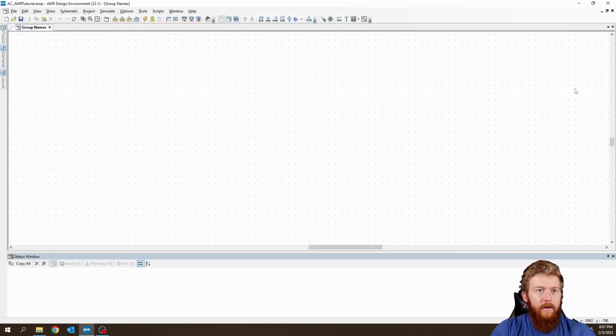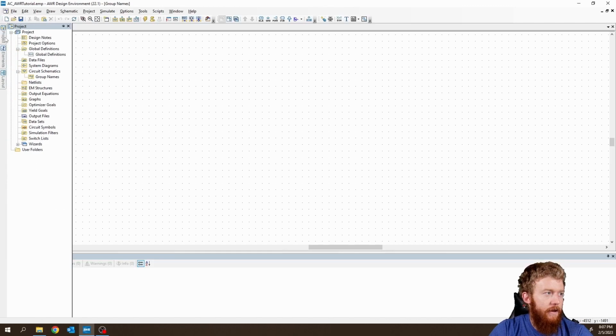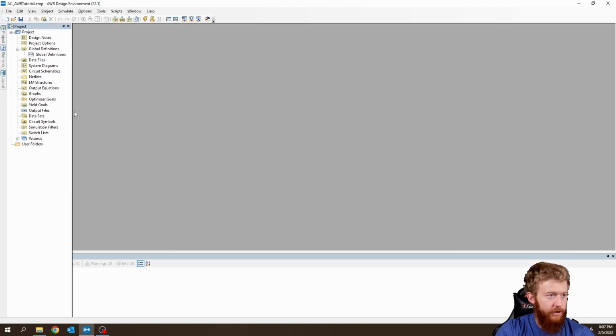Okay. So this is our schematic here. Now we have a different window popped up. We have a grid and everything like that. We can see that in our project browser, underneath circuit schematics, we now have a schematic called group names. So this is where all of your schematics are going to be listed, underneath this circuit schematics tab here. Now I'm going to go ahead and just delete this so I can show you a couple of the other ways to make schematics.